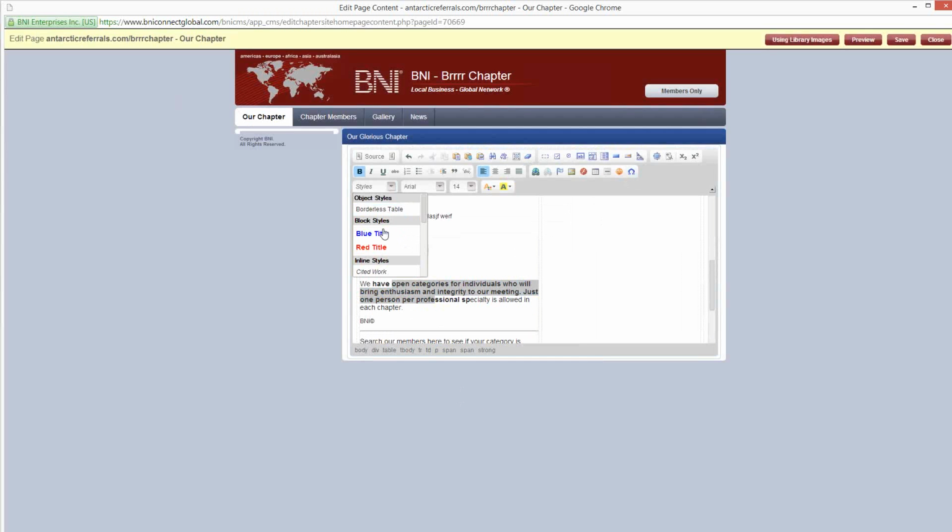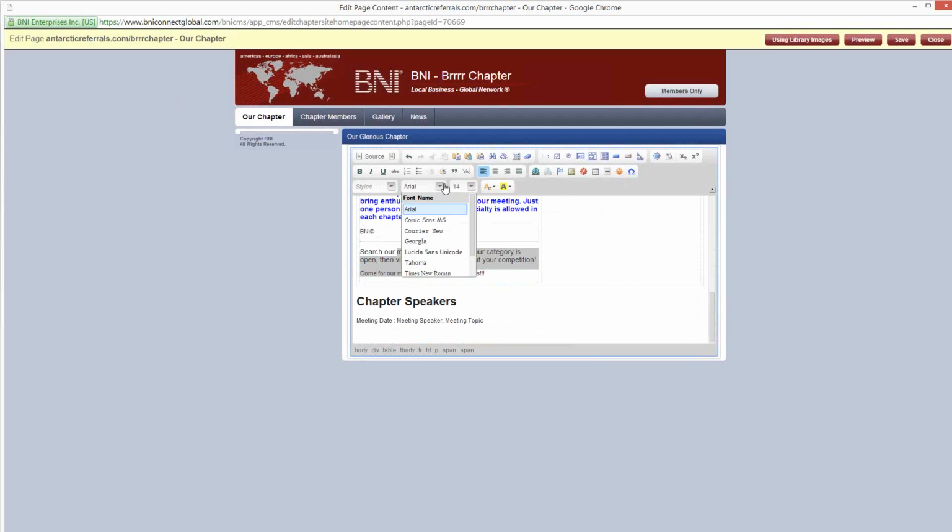You can change the styles of things, as well as the fonts. Now I caution you with the fonts. Some people like to go crazy with fonts on various pages. I recommend that you keep things in an Arial font, and the reason for that is that that is the official accepted branded font for BNI. And again, that's the Arial font.